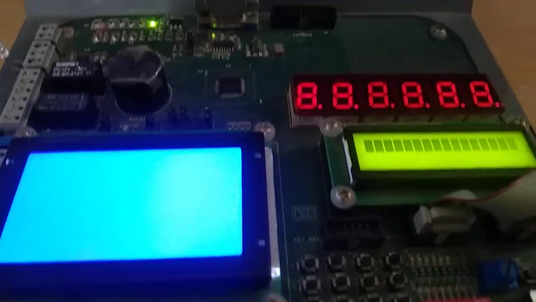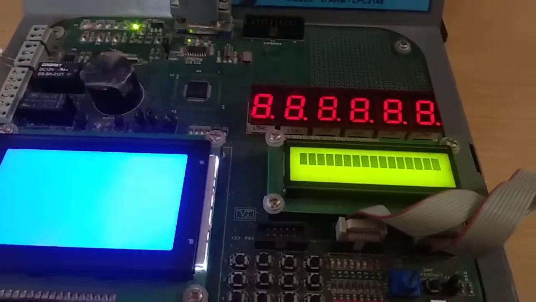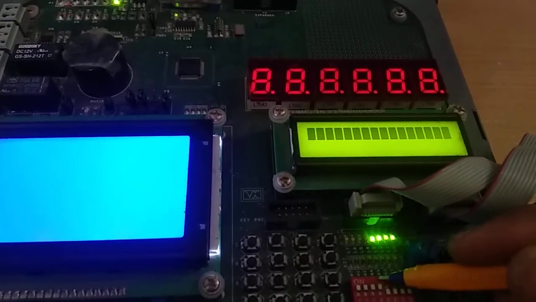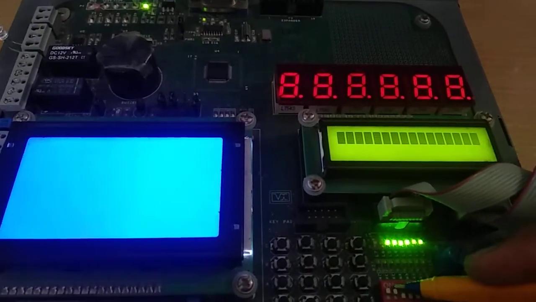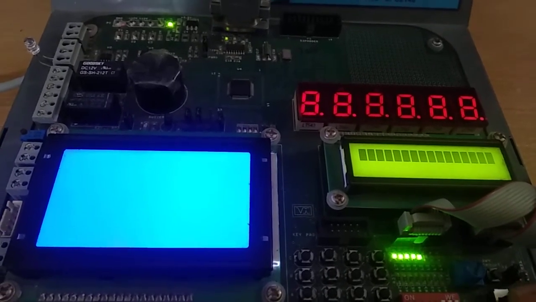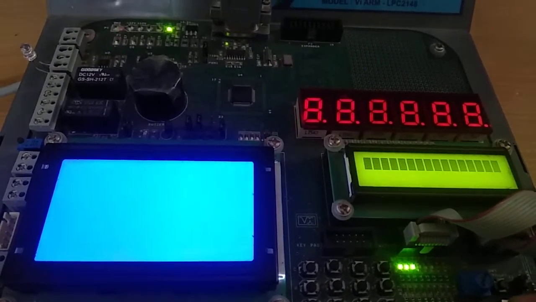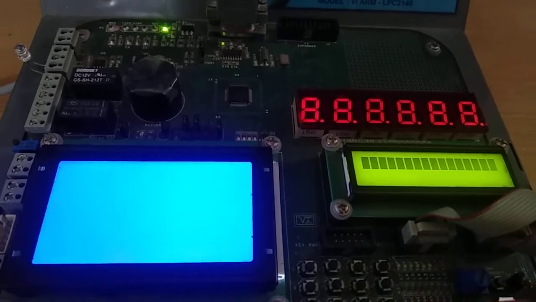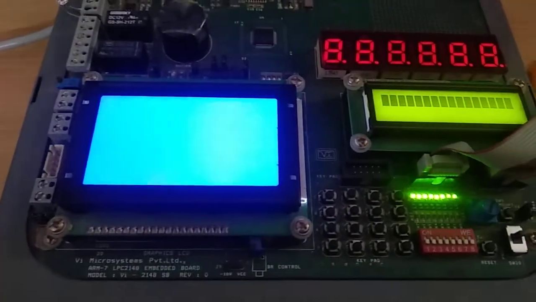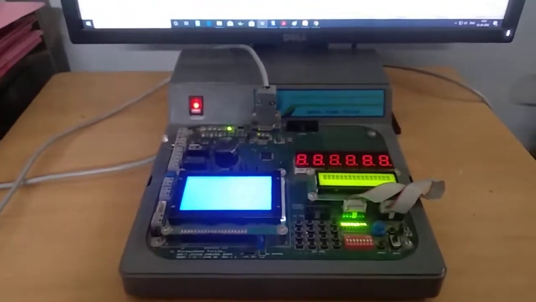So this experiment justifies that I can interface a dip switch with the microcontroller, and I can interface LEDs with the microcontroller, and I can access the dip switch value, and the status of the dip switch value can be monitored very clearly in the LEDs through the LPC2148 microcontroller development kit from VA Microsystems.